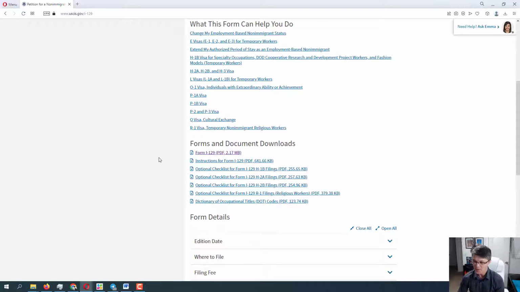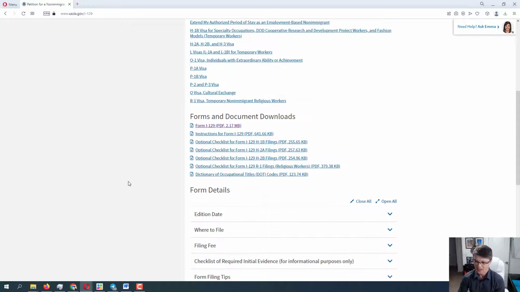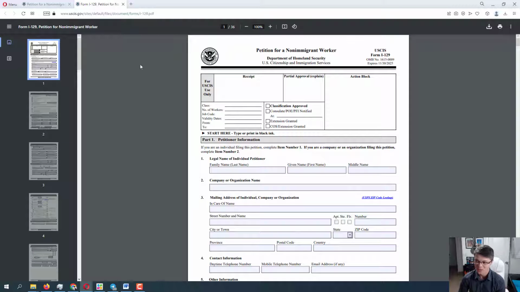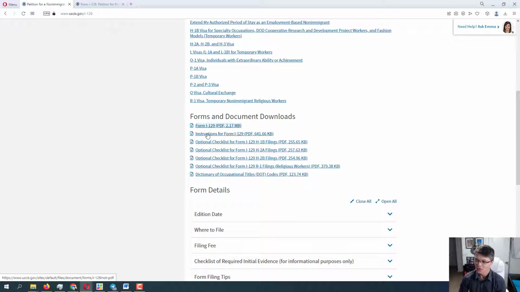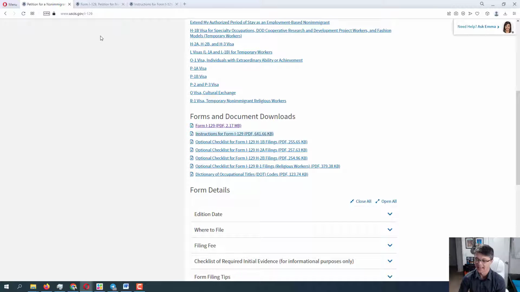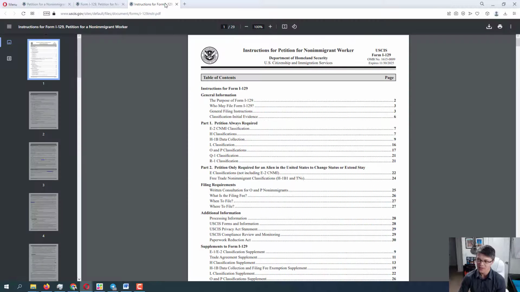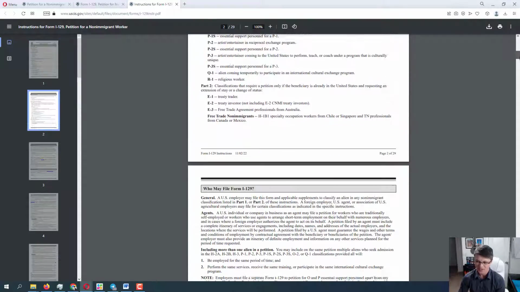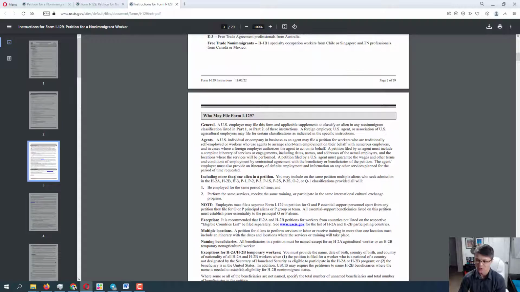So, two things we're going to use here. Right now we're going to open up the Form I-129 itself. It's a PDF, and we're going to open it in a new window. Here it is. We're also going to open up the instructions for Form I-129. I highly recommend reading through the whole instructions. It's quite a lot of pages, almost 30 pages. Obviously, you don't have to read everything, just the parts that apply to you.